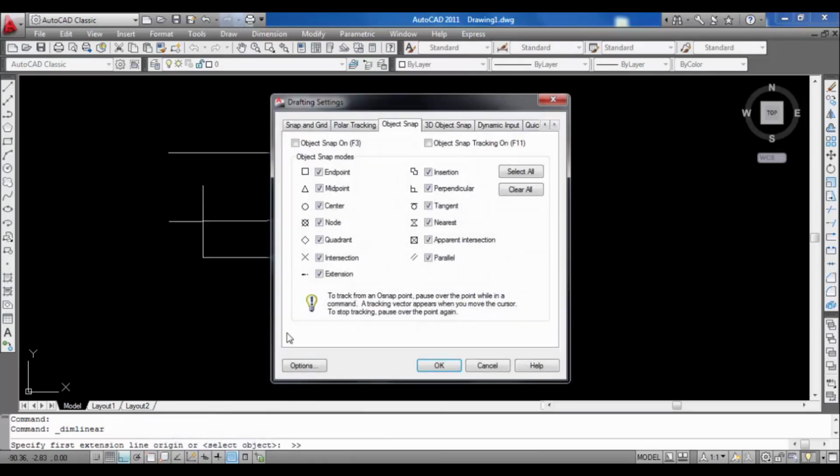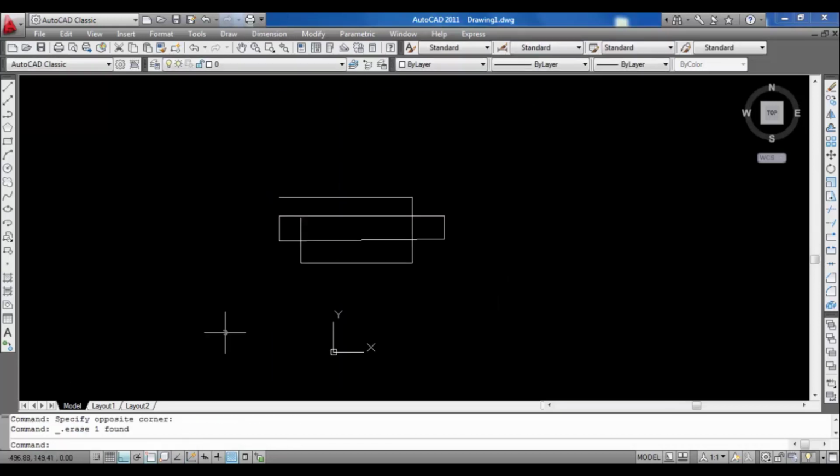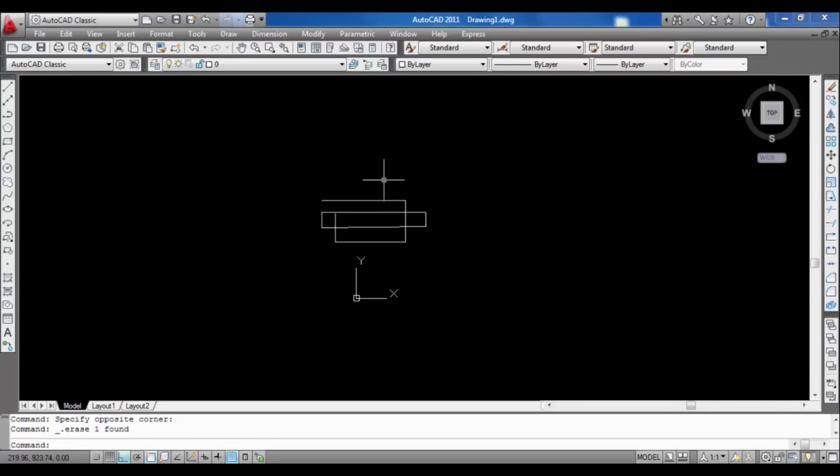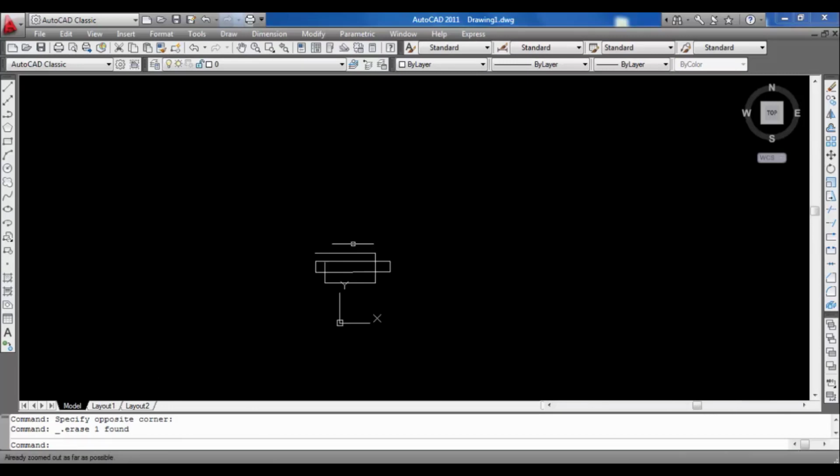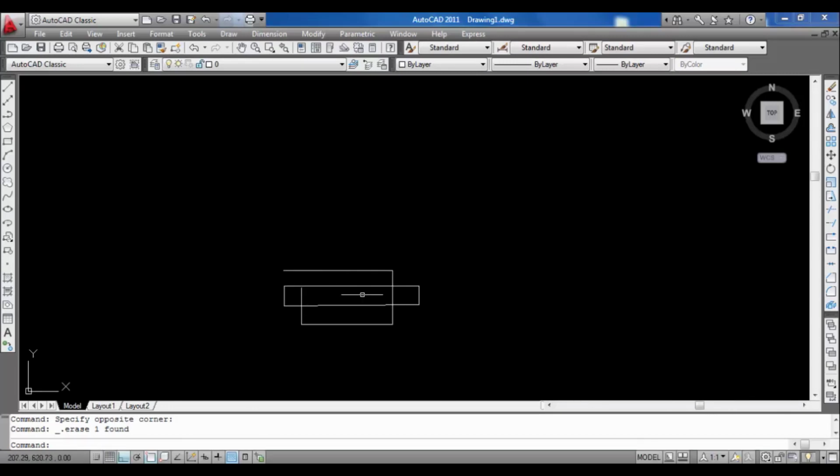Right click on OSNAP, go to settings, and you can select here required snaps: endpoint, midpoint, center, node, quadrant, intersection, extension, perpendicular, tangent, etc. You can manage all your entities from here. Select all, clear all, just OK. Now you can zoom in and zoom out of your drawing by rolling the scroll of your mouse.